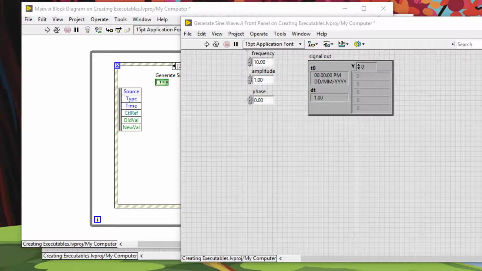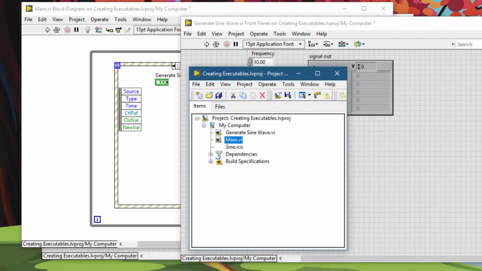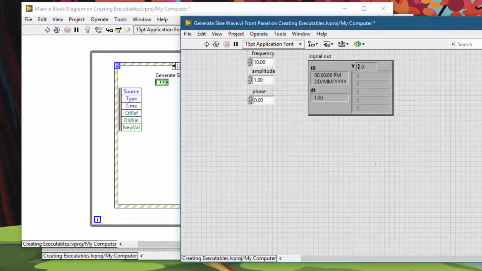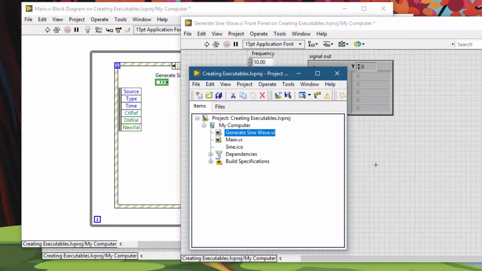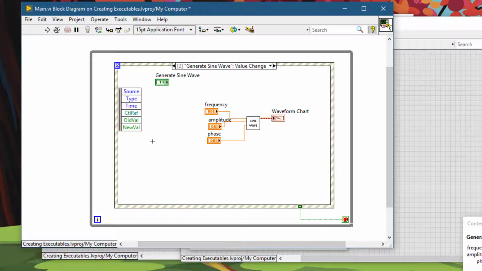So if you have several VIs opened from a project window and you want to know where this window is located in the project, the keyboard shortcut is Ctrl, Shift and E. The project window opens and the currently open window is highlighted there.